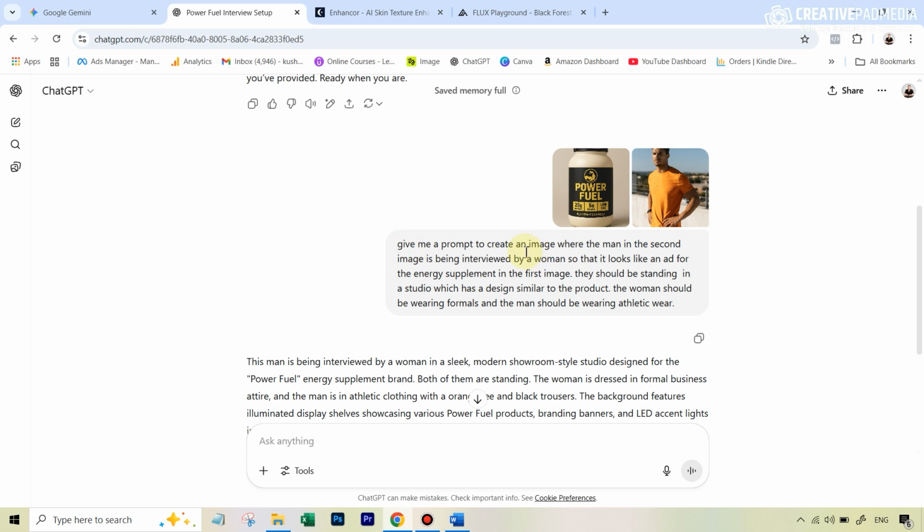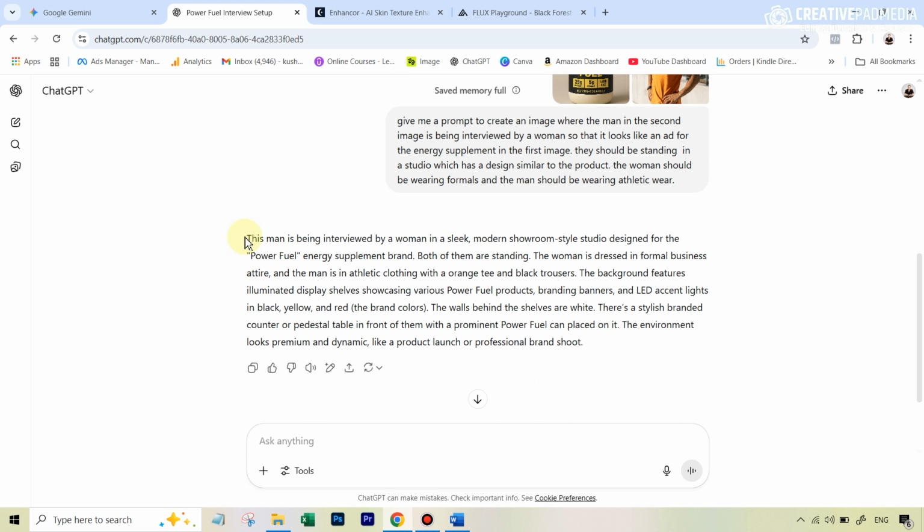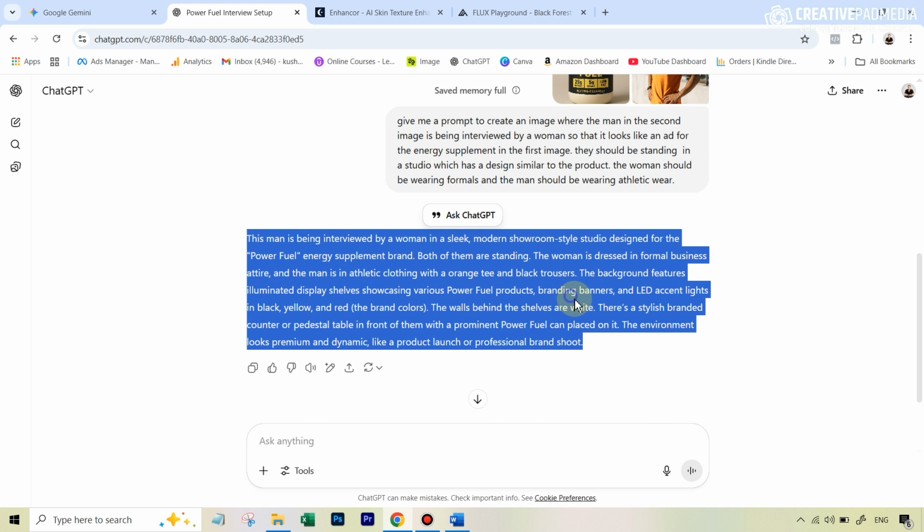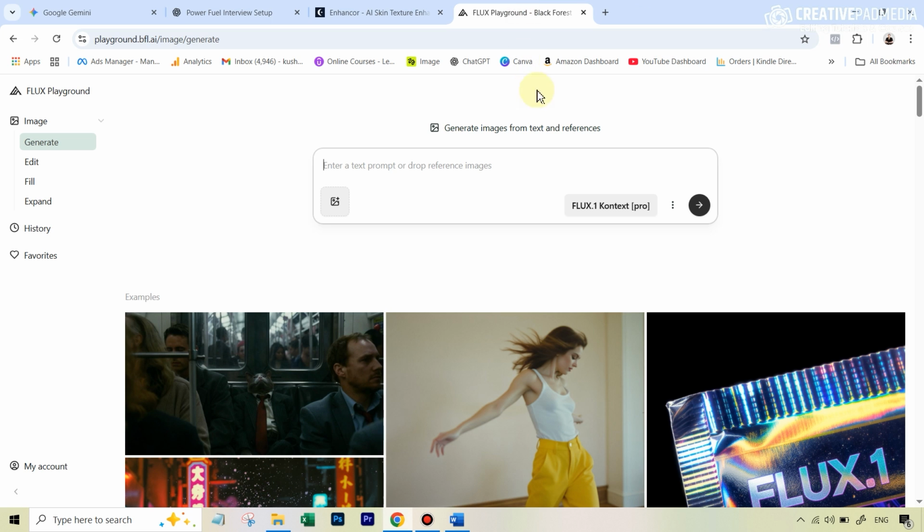And I said, give me a prompt to create an image where the man in the second image is being interviewed by a woman so that it looks like an ad for the energy supplement in the first image. They should be standing in a studio which has a design similar to the product, because I wanted some of the branding, logo and all to be there in the studio. The woman should be wearing formals and the man should be wearing athletic wear. And this is what ChatGPT basically gave me. So I took this, and the next part is to create the image.